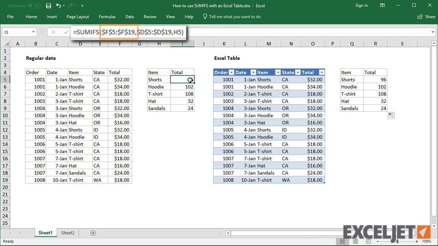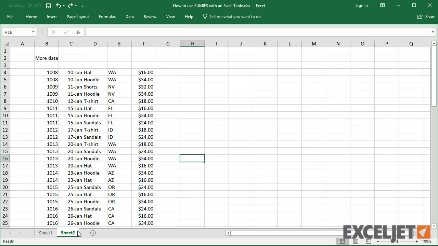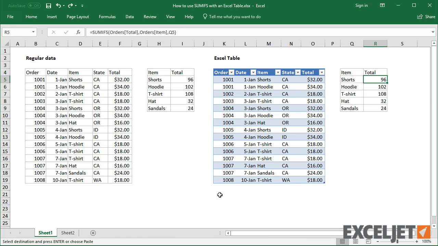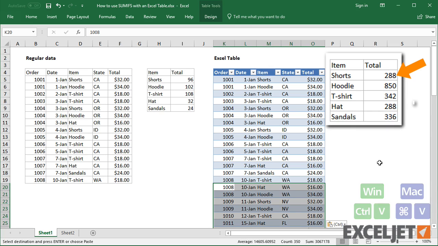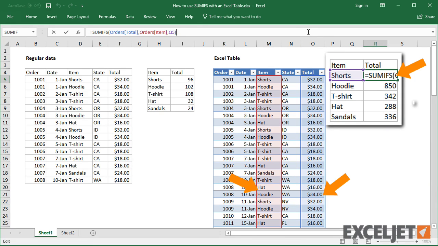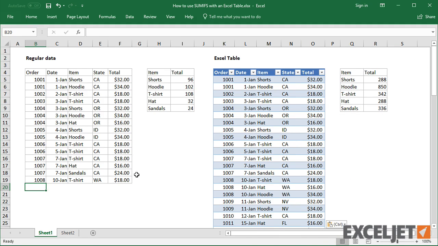The SUMIFS formulas on the left use regular ranges. The formulas on the right use the Orders table. The table-based formulas aren't any harder to write, and they're definitely easier to read. However, the key advantage shows up when I paste more data below each table. Because table ranges automatically expand, the formulas on the right automatically update to show correct values.